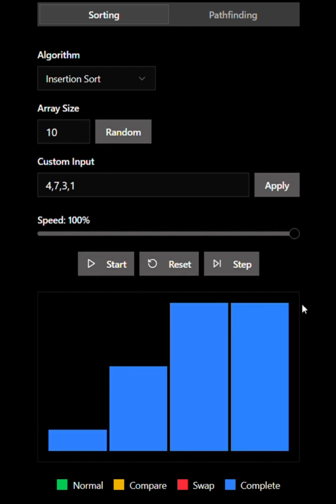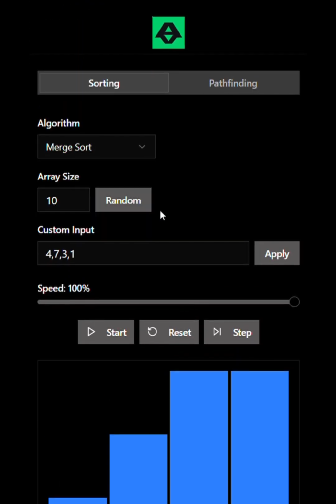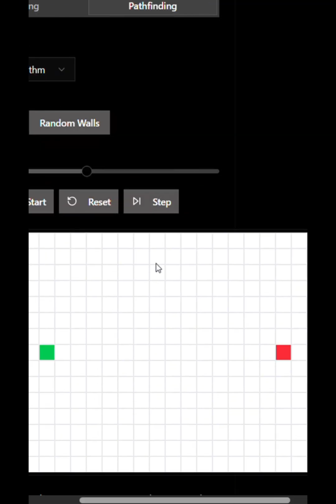At the bottom, there's a short explanation of the algorithm you picked. And when you choose a different one, the explanation will change too. Now, let's move on to the pathfinding section.